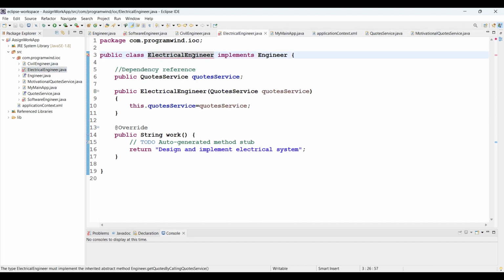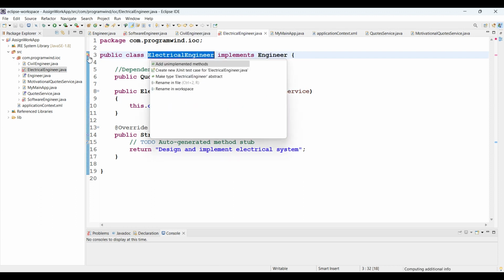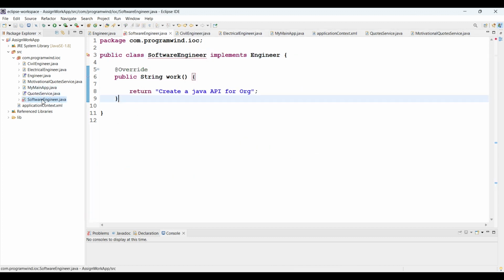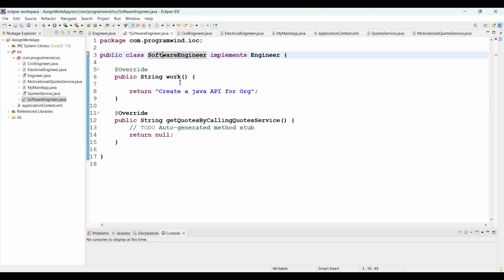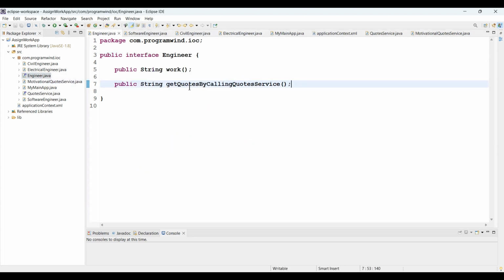I will go through this electrical engineer as well. I will implement it. It's giving a default implementation. So that is what we have done until now. I have created a reference of a dependency. I have created a parameterized constructor, which will take quote service as an argument and initialize it. And the third thing is, now I have created a method which internally calls the get quotes method of quote service. Okay, so I have created a separate method here.